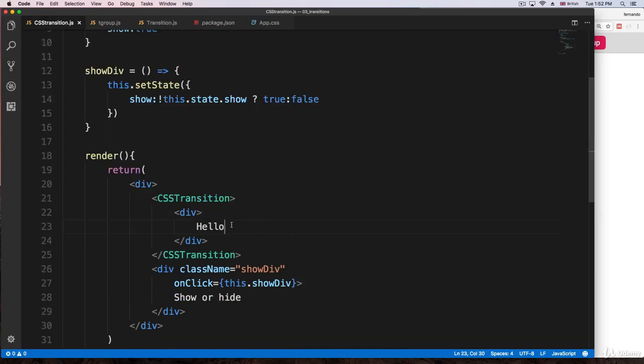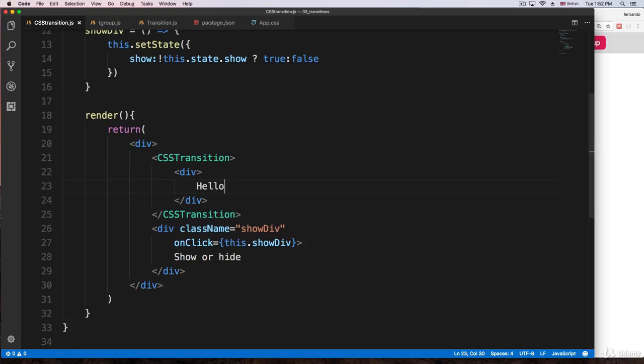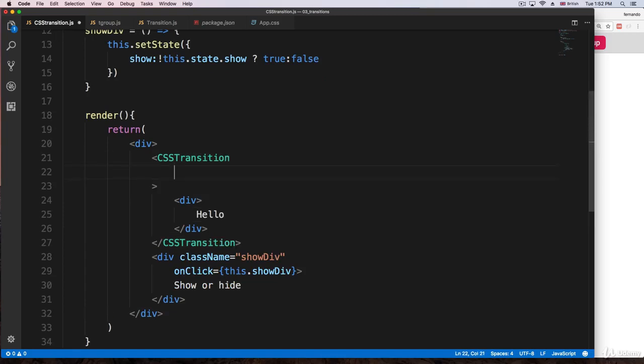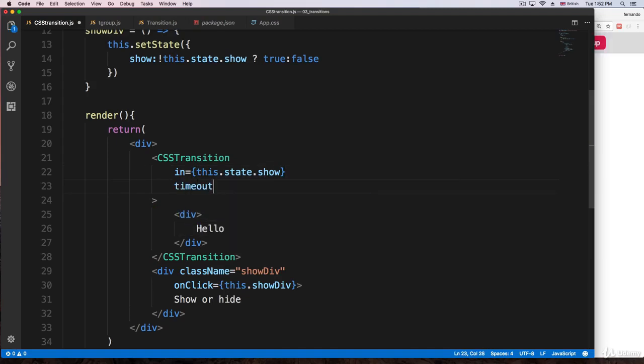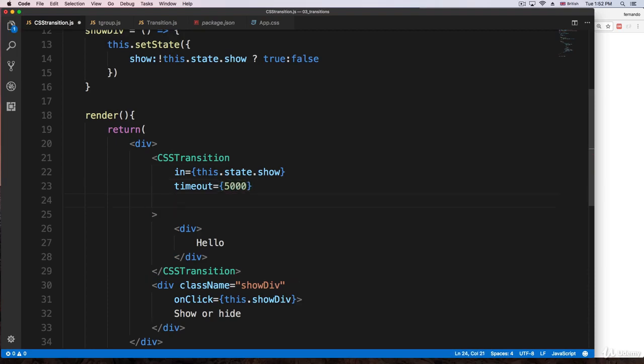Now with CSSTransition, this one is going to work in a kind of different way. At first, we get the same options as before. We have the in, which is going to be equal to that state, show. And then, of course, we have the timeout, which is going to be 5 seconds. I know it's a long time, but it's going to make sense in a minute.